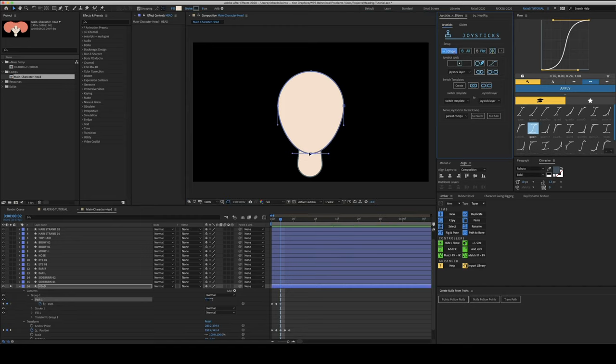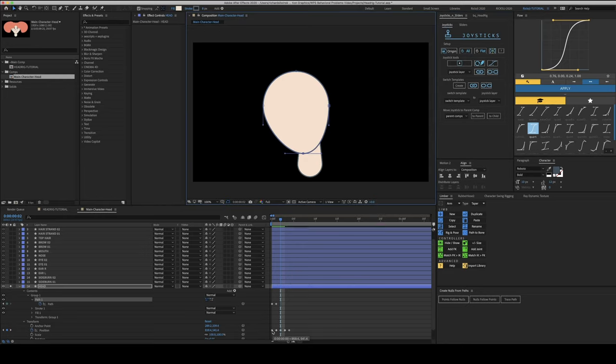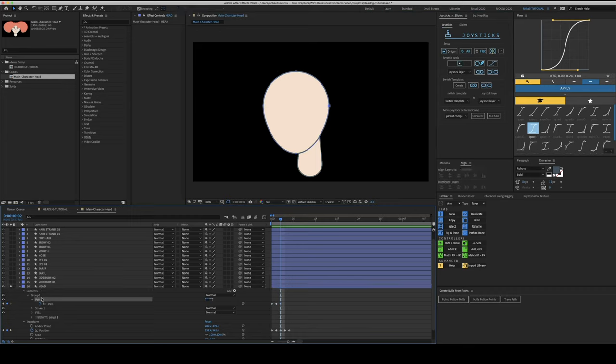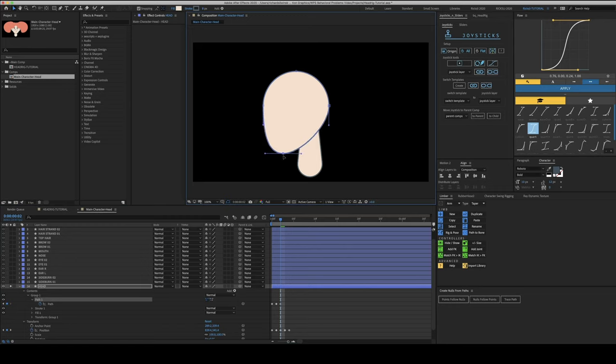And then, oh wait, we don't want that because it's also copying the property for the position. So I'm going to undo that, and I'm just going to copy it myself here. And then we're going to click that point. And I'm holding shift too, so it snaps and stays on the X axis.